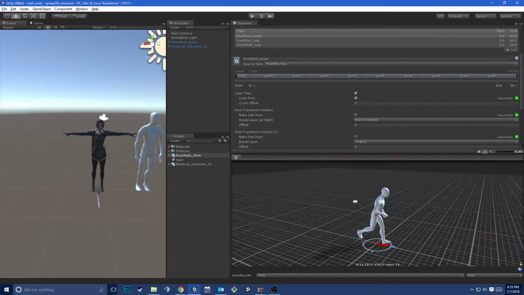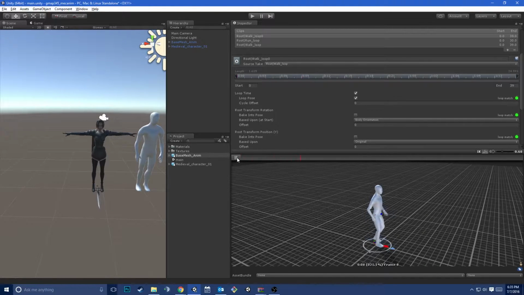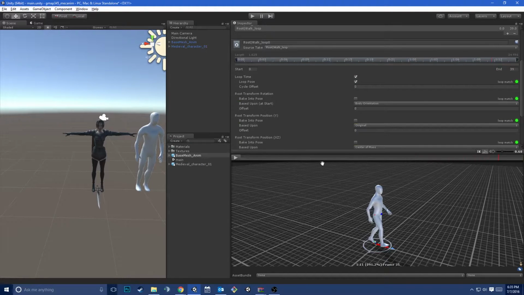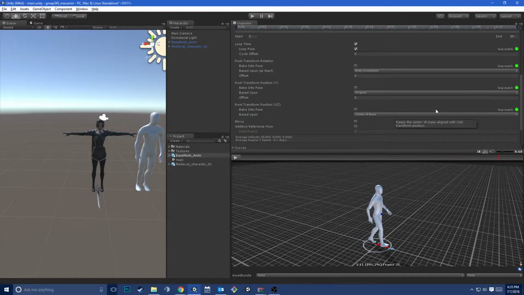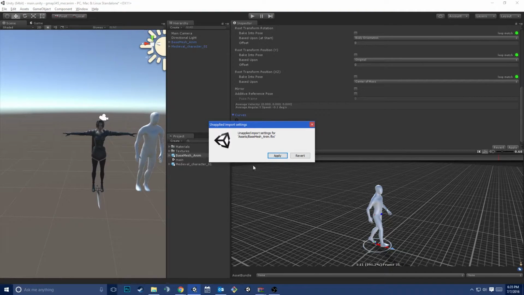So now if I leave it like that, loop's pretty good. Same with its other. Yep. So this is all stuff that you can fiddle with, and we're going to talk about these root transforms in a little bit, but we're probably not going to even touch on curves and events. We're just going to talk about how we set up our Mecanim state machine.